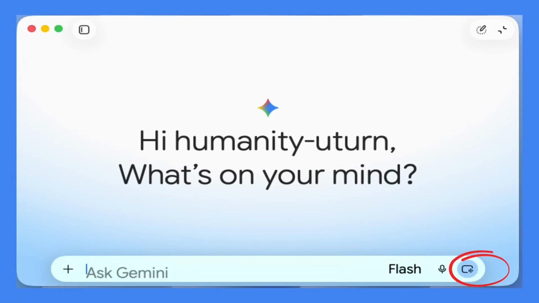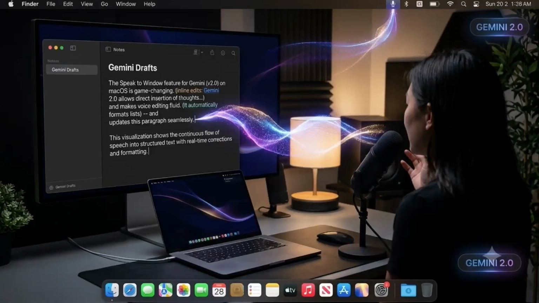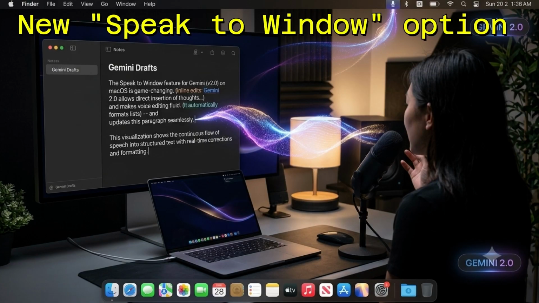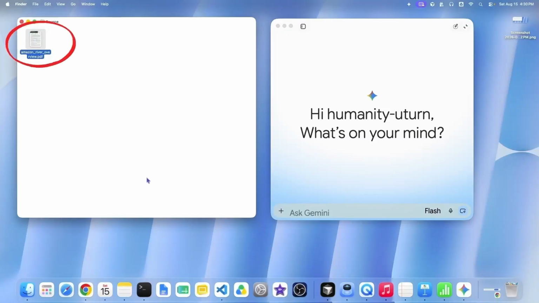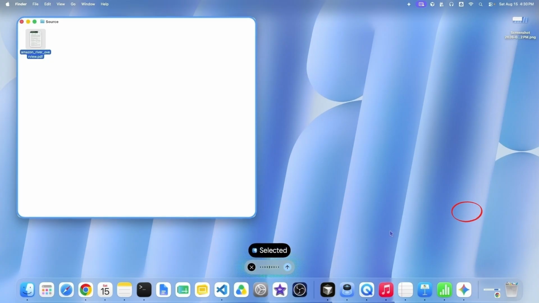Gemini app on Mac now has lots of new features. The Speak to Window feature was introduced in July 2026. It allows users to hold the FN key or shortcuts to dictate text, refine active selections, generate images, or issue screen-aware commands directly into any target application. Gemini users on Mac will now be able to talk to the AI chatbot from any window on their computer with a single key press.